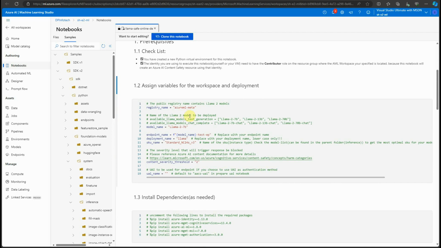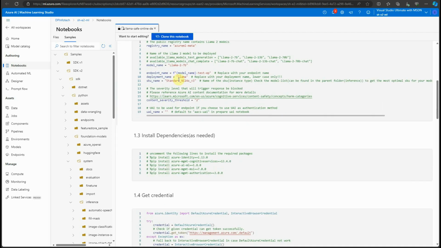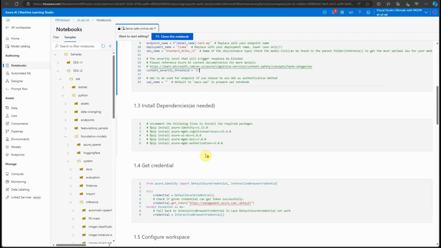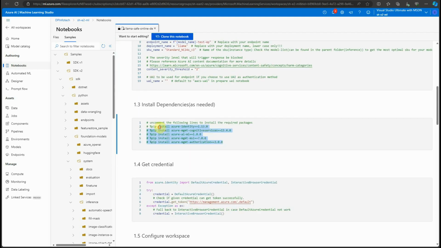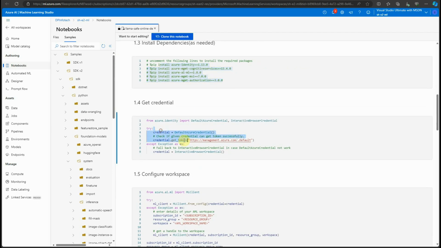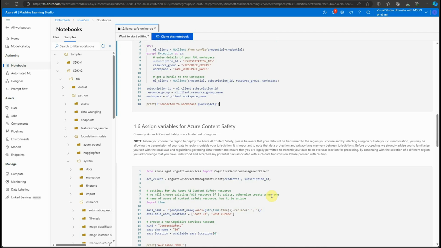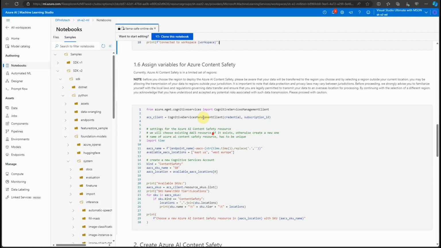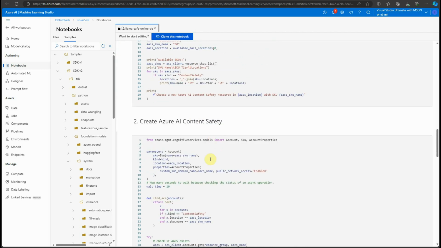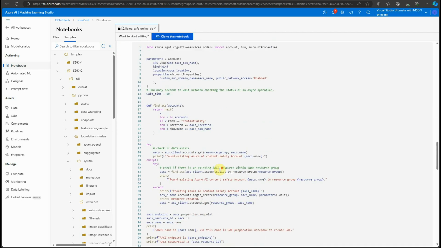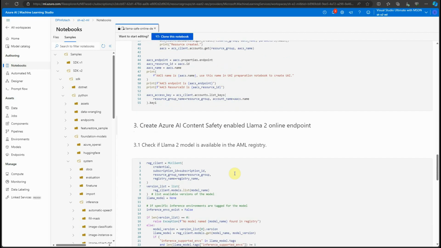Then these are the variables and the workspace deployment. Make sure that these are correct, and if not, you need to just replace these values. Then these are the dependencies that you need to install. This is how you can get the credentials. Another thing is to configure the workspace. There is nothing much we need to do. Things are already in place, we just need to use it. And these two blocks are for the content safety related part, so you need to create resources if they are not already in place.